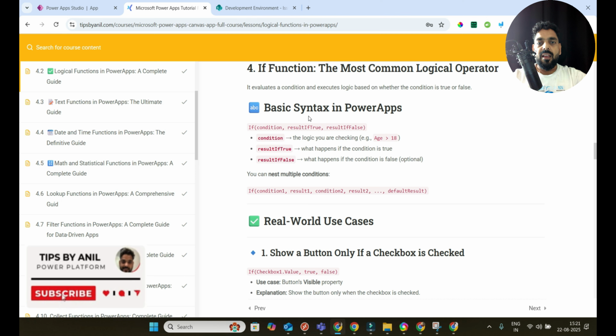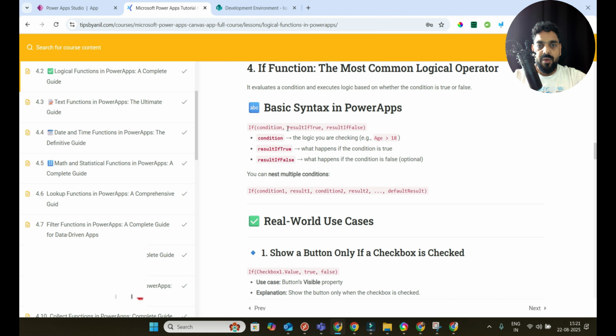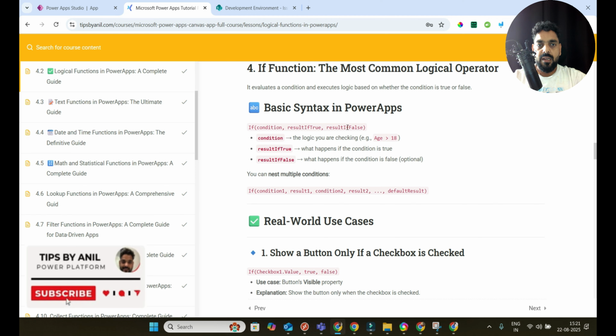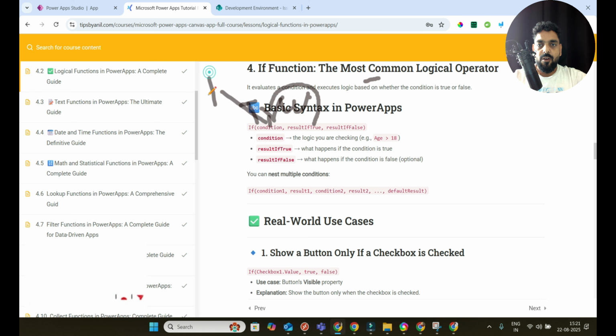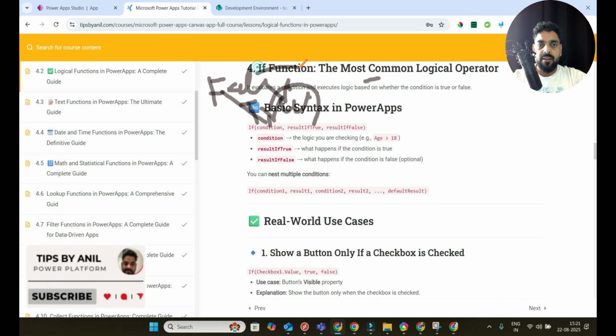What does that mean? This is the basic syntax in Power Apps: If condition, comma, result if true, comma, result if false. What does that mean? I'll let you know. Suppose this condition is true, then this will return this part. If this condition is false, then this will return this part automatically. Okay, I will show you.